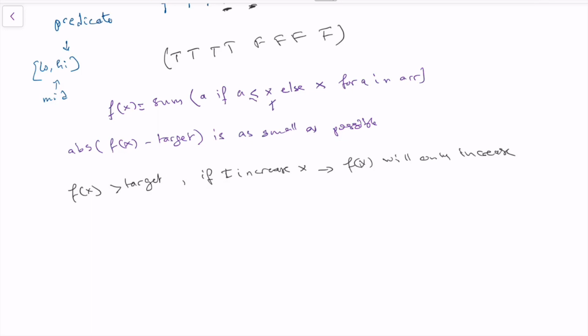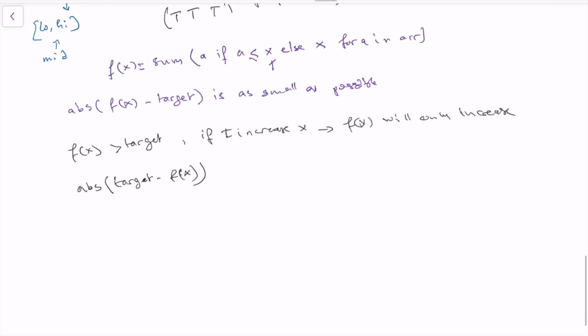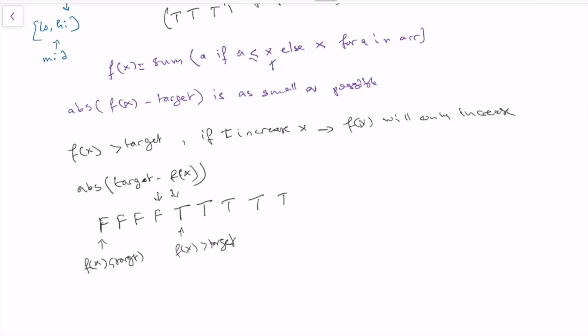And so what I'm looking for is the absolute value of target minus f of x, or f of x minus target. My function would be something like: okay, this is not the closest possible, this is not the closest possible, and then I would have true, f of x bigger than target, and from there it will keep being bigger than target. So here, f of x is not bigger than target, but once it becomes bigger than target, it will keep being bigger than target, right? And what I'm looking for is just finding these two here and picking the smallest of the two, right?